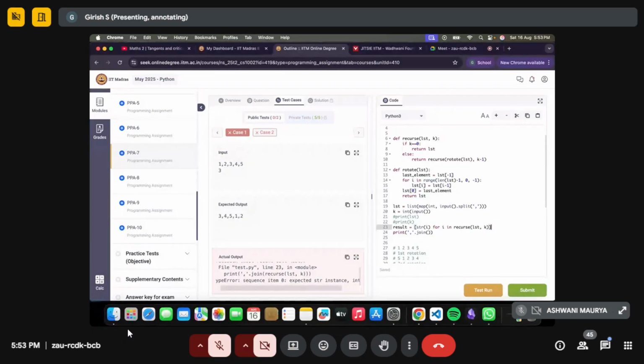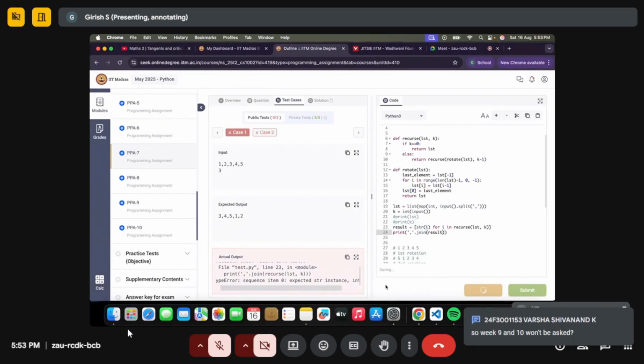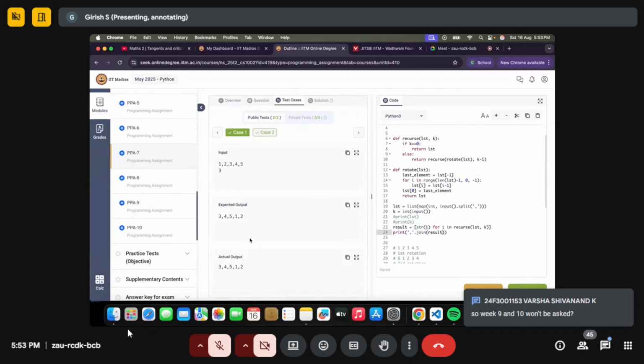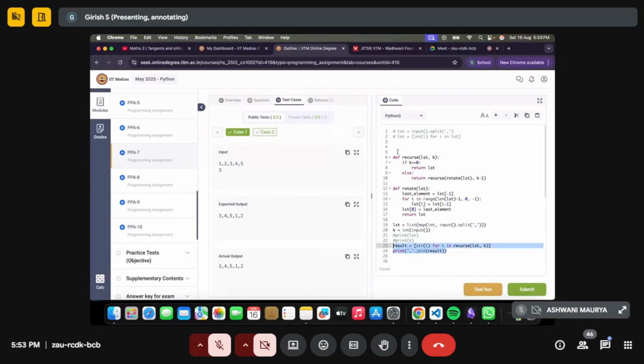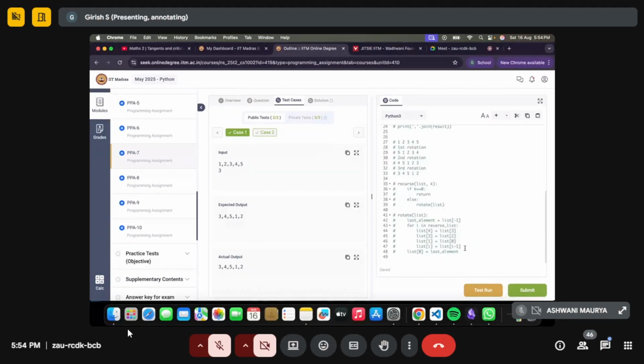You can do something like this, and then you can join your result, and you will see. Is it fine? Like how to convert it, those things? Yes. This is using recursion and then this function. So let us solve the same problem using slicing technique now. This recursion and rotation part is clear, right?